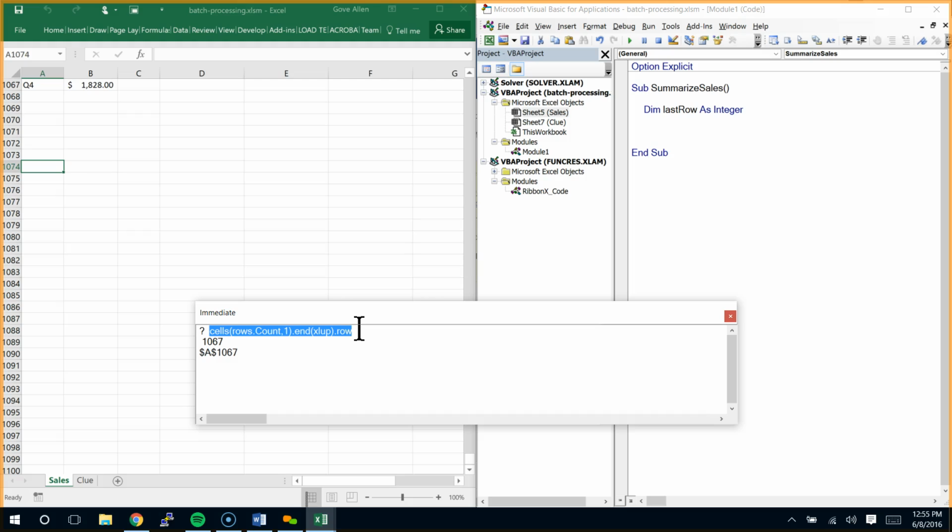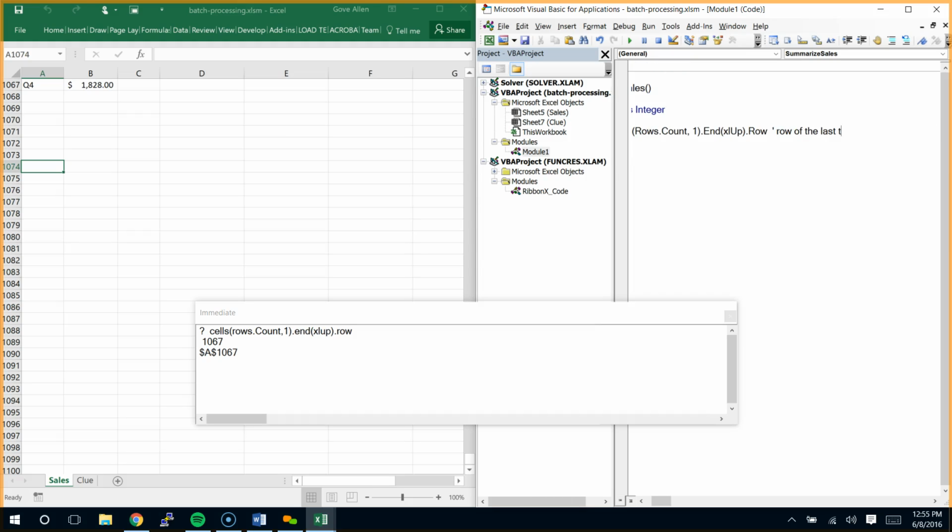Got it? Pretty slick. So now I can take this and just say, you know what? I'm going to write that into this variable, LastRow, equals that expression. And I'll put a note here: row of the last data in column 1.